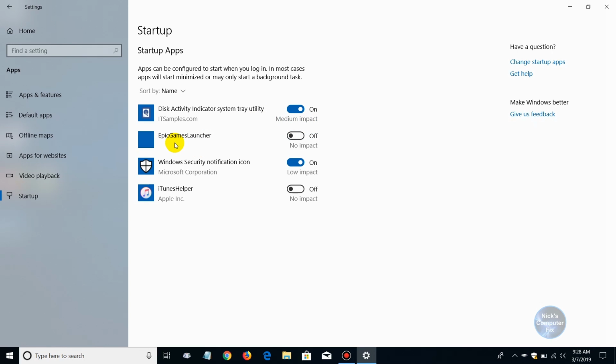The other item here is Epic Games Launcher. I have that presently turned off. However, there's no impact when it's turned off, which is cool. So whenever I want to launch Epic Games Launcher, I just manually do it.